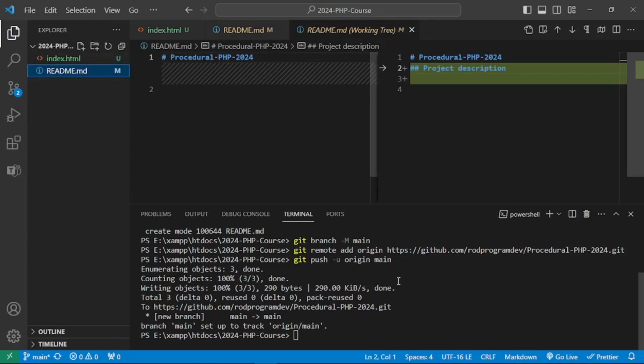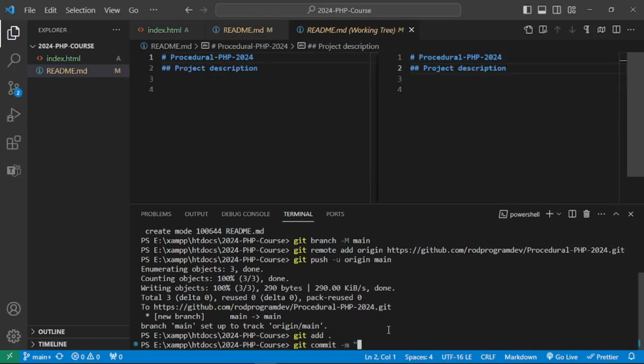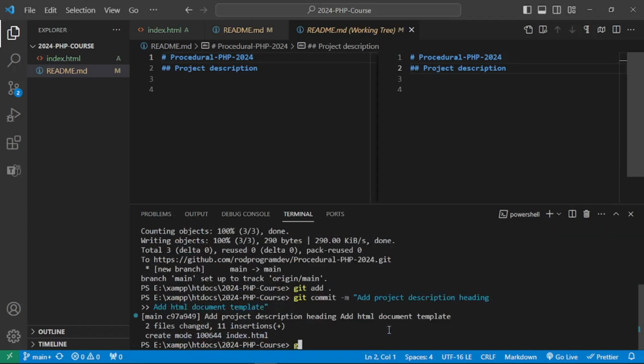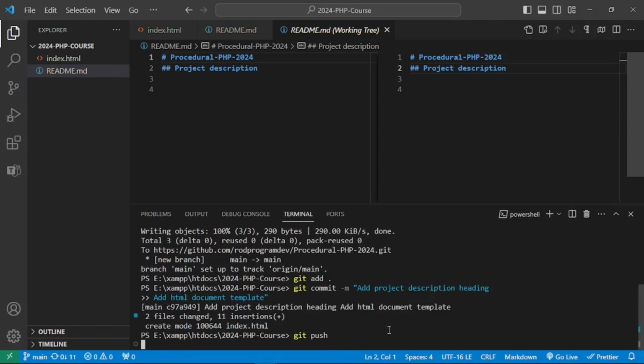And what I'm going to do is git add all, git commit -m and add project description heading. And we can also have a description for it: add index or HTML template boilerplate, HTML boilerplate, or let's just call it HTML document template. And let's have git push.